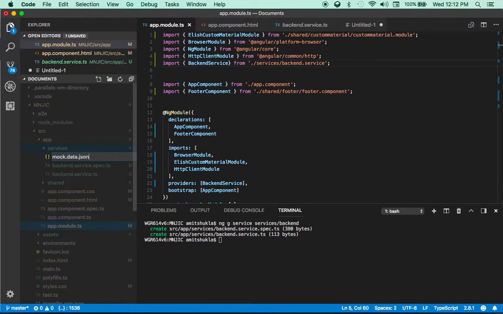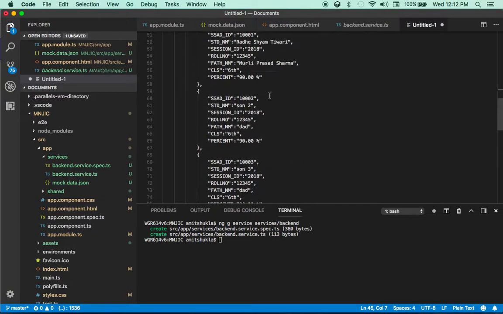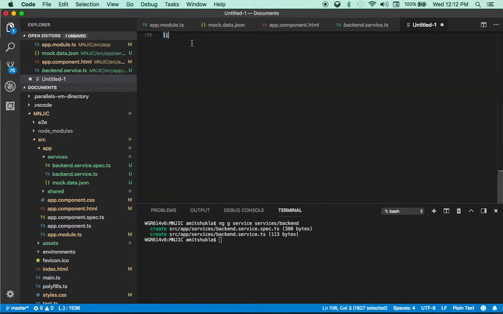Now next thing I want to do, I'm going to create a file called mock.data.json. Again, this is just for testing purposes, and later on I'll be replacing this file with an actual HTTP server. I have already written some code. Okay. So in this file, all I'm doing is just mocking my data.